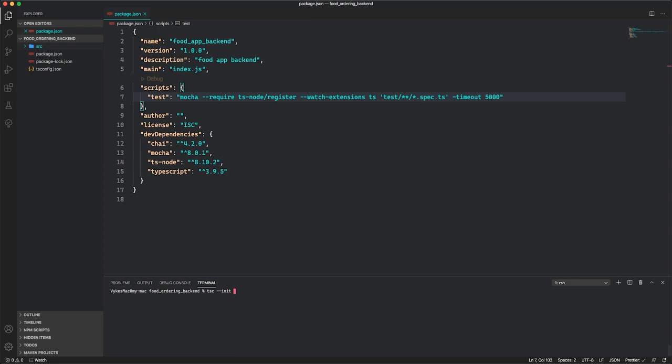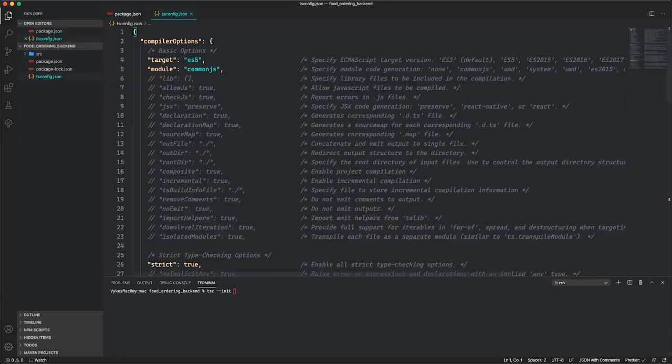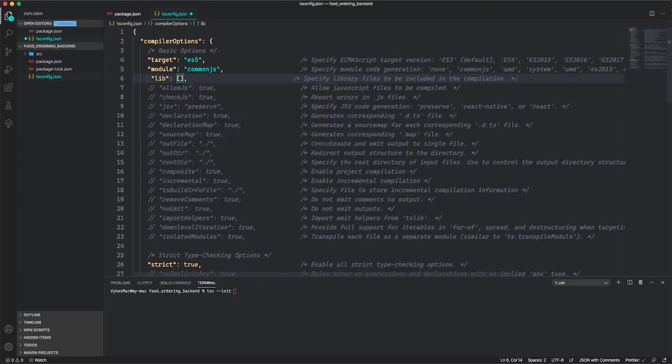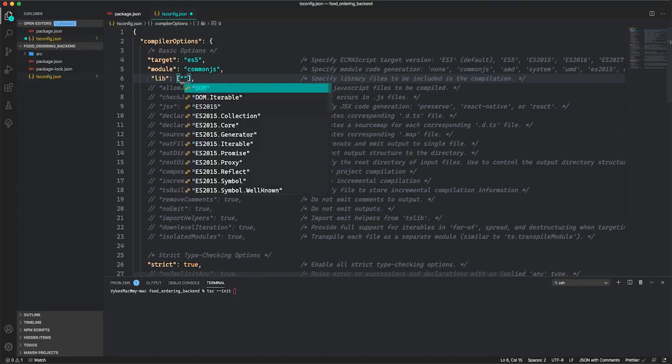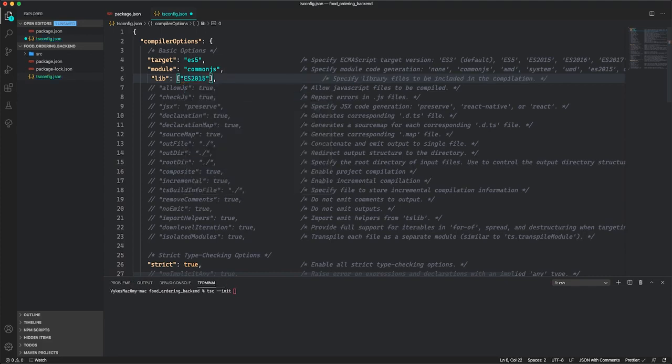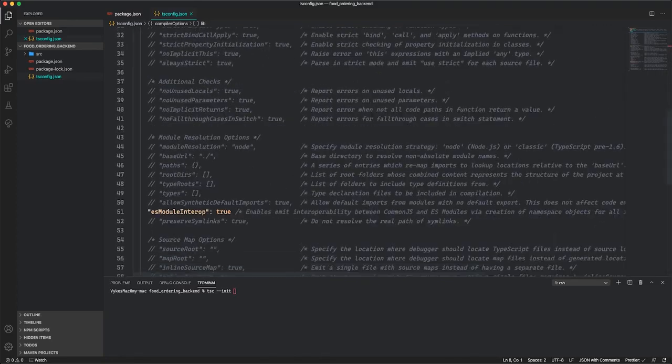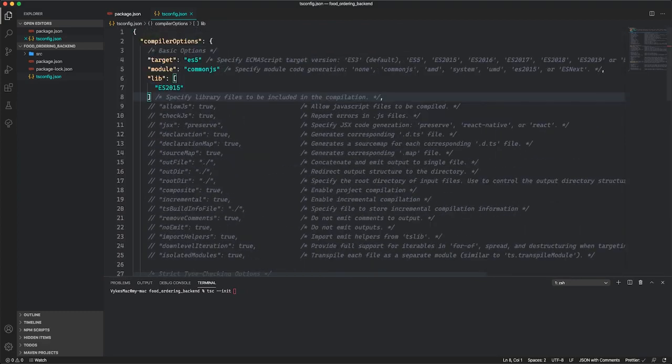So the command is tsc --init, and that command will generate a tsconfig file in our root directory. And this will give us some options as to how we want TypeScript to behave, the compiler options. So I want to uncomment lib, and in here I want to add ES2015. And for now, I'm just gonna leave it as it is.